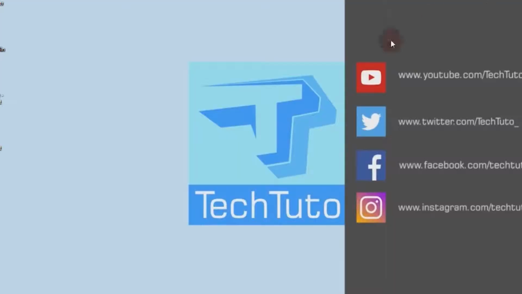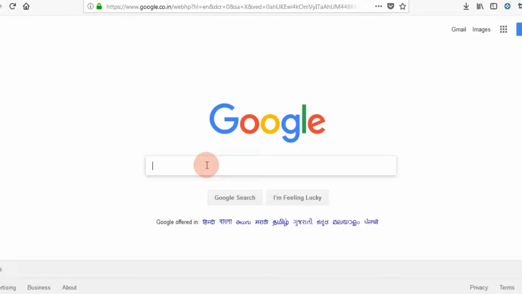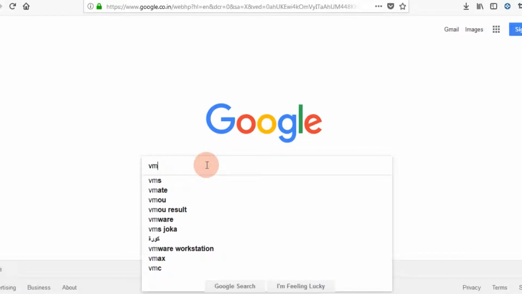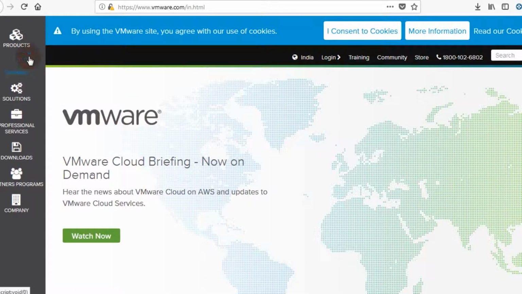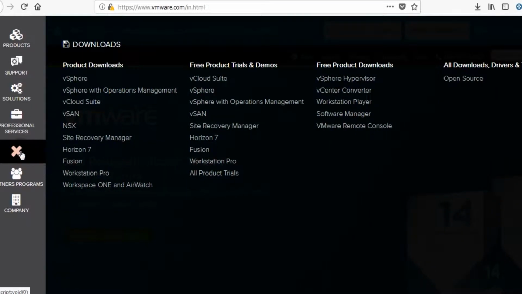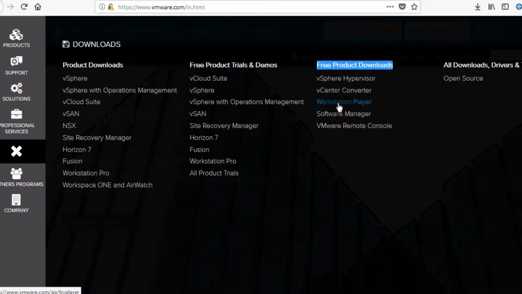So let's start. First, go to google.com and search for VMware. Click on this first link. From the left side, click on download. Now, from the free product download, click on Workstation Player.